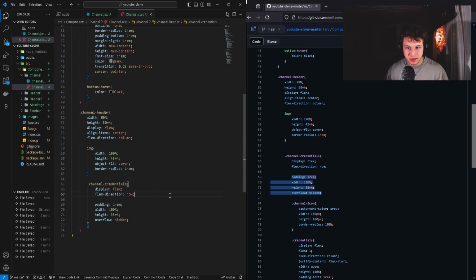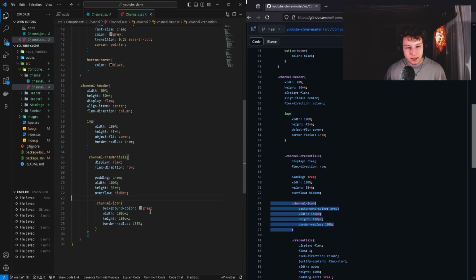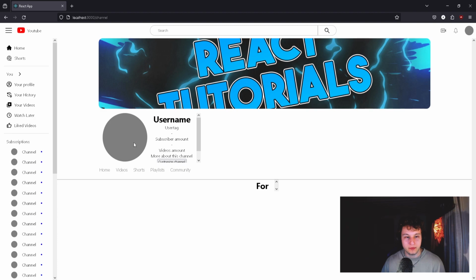Inside of this channel credentials, we want to style the channel icon, and this should be a round gray circle. And how do we get that? Well, we simply just say the background color should be gray. We also want our width and height to be 180 pixels. And the border radius should be 100%, and that's how we get an exact circle. So if we go over to our browser again, you guys can see that in fact we have a perfect circle here and the right height, and now we will style this credentials div.